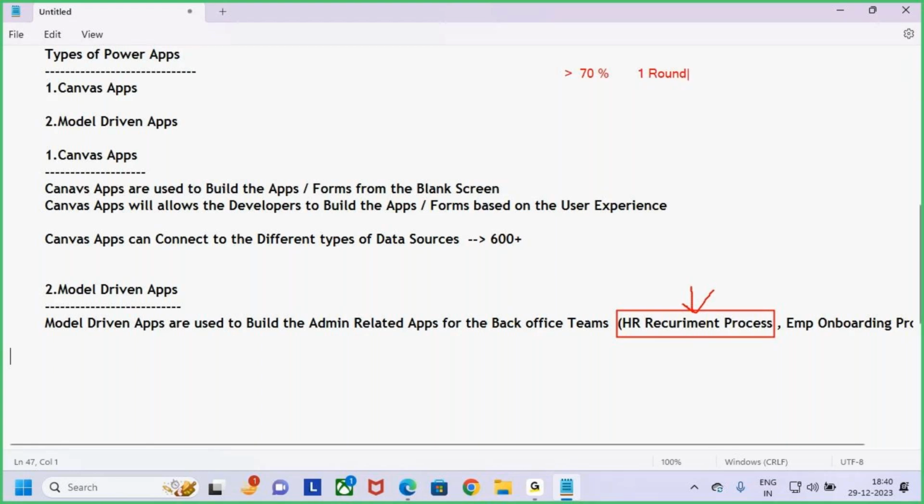Round one is a technical round. Next they will keep another round, the second round of interview, which also comes under technical. Next is the third round of interview. So there will be 3 to 4 rounds. Let us say there are 3 rounds of interviews. Now see, the first two rounds are technical.